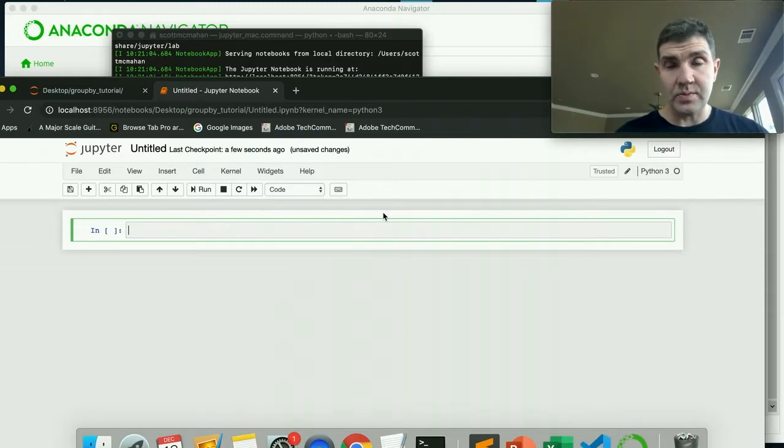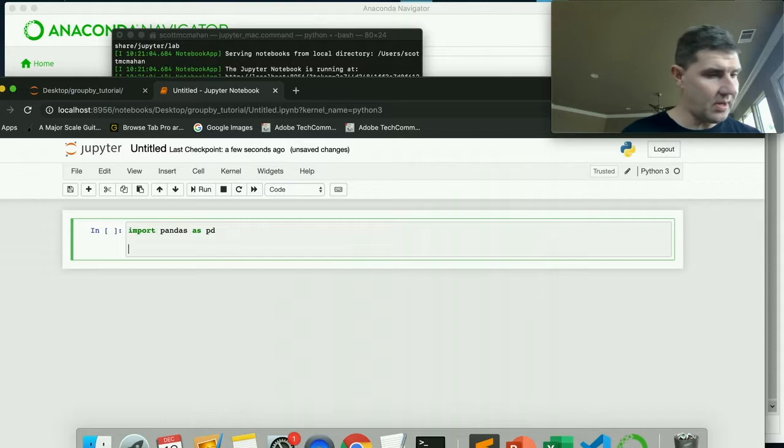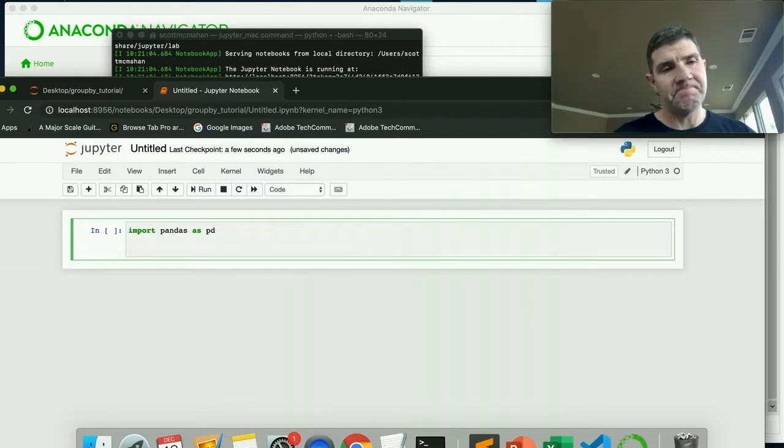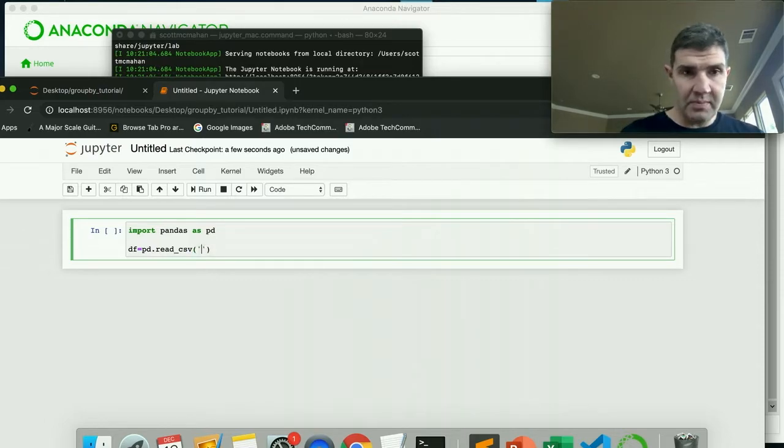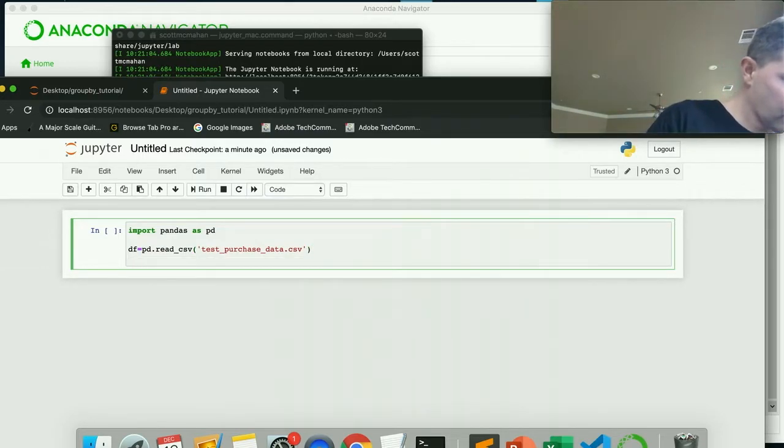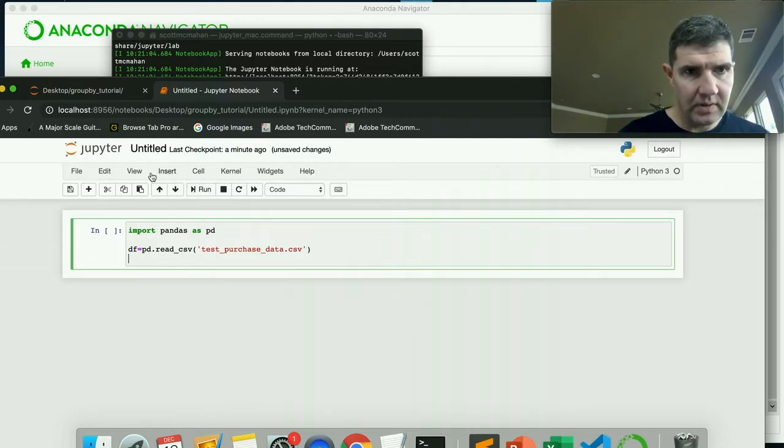As with anything else with Pandas, you first import Pandas as PD. Okay. Now, then you read in the data frame. Read underscore CSV. And the name of the file in this case is test underscore purchase underscore data dot CSV. Okay. Let's run this. Okay, no errors or anything.